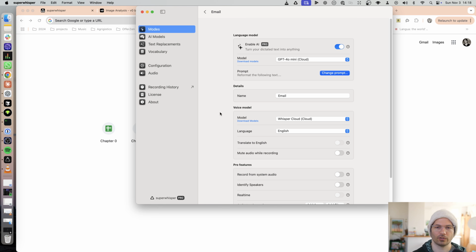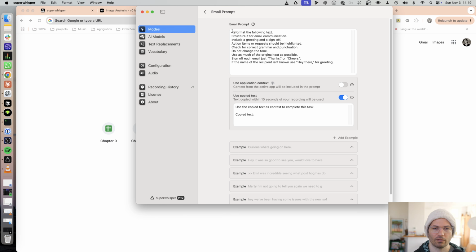Well, after it transcribes your voice, you can send that text to an LLM. In this case, I'm sending it to GPT-4o Mini, and I'm running a prompt. And this is the prompt: "Reformat the following text, structure it for email communication, include a greeting and sign off," etc. And you can customize this, so you can make your own modes and write your own prompts and then do pretty damn amazing things. In addition to that, I also enable this setting, use copy text for email.